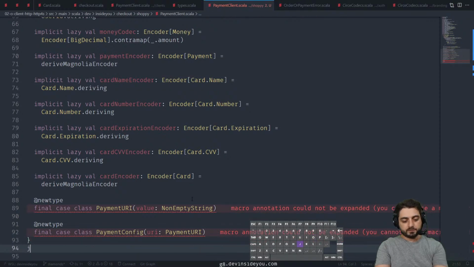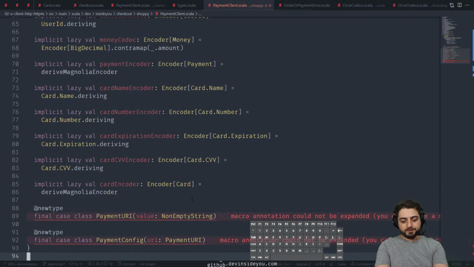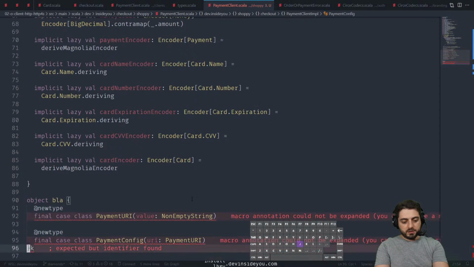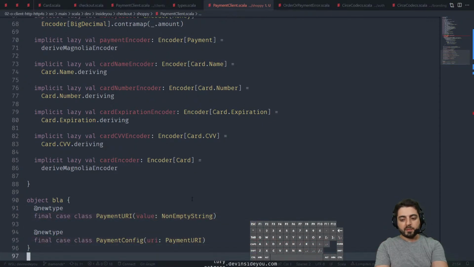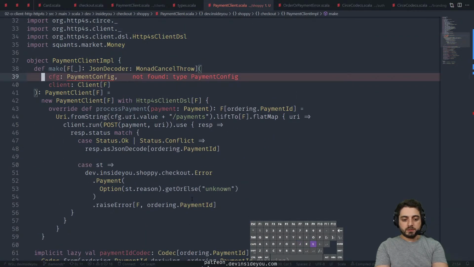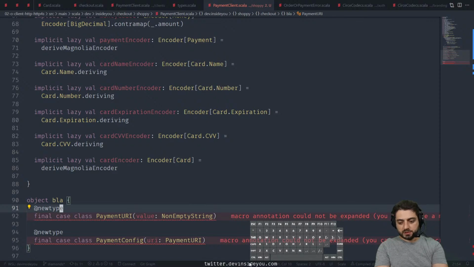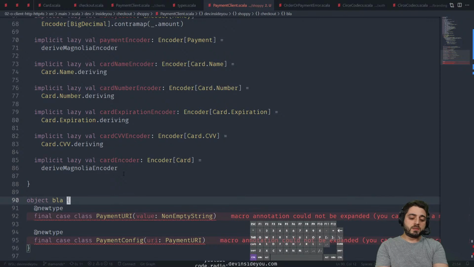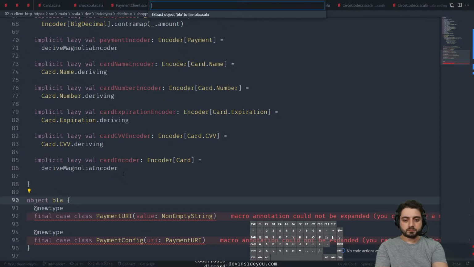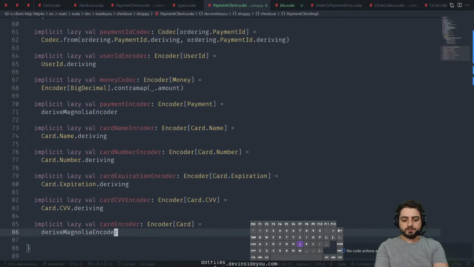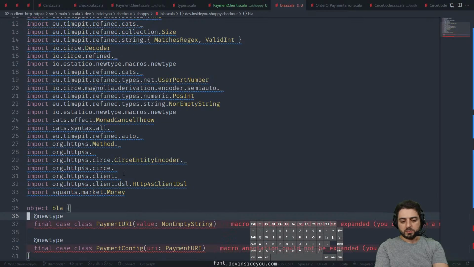Let's see. For now, let's do object blah. Just grab these ones and put them here. All right. And over here we would do blah dot. Are we still in the same compilation unit? Same compilation run. Maybe it means in the same file. Oh, come on.